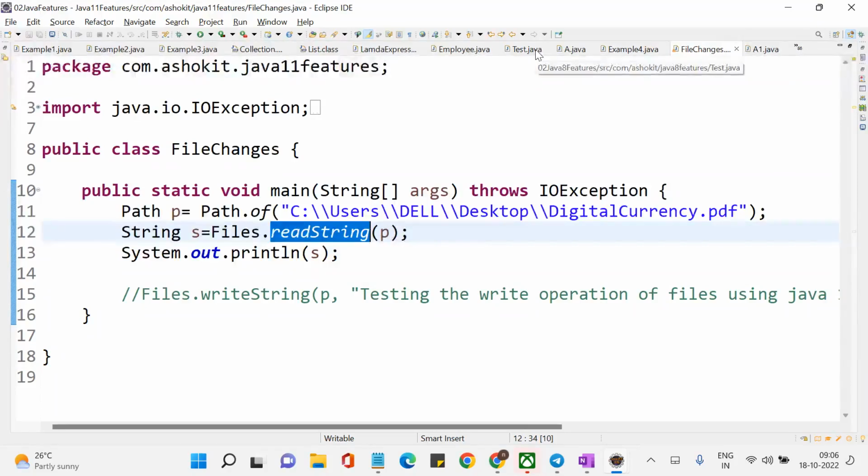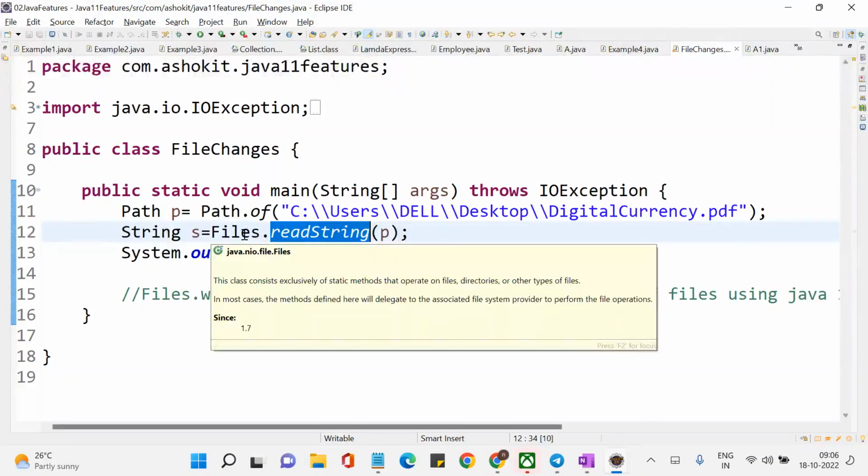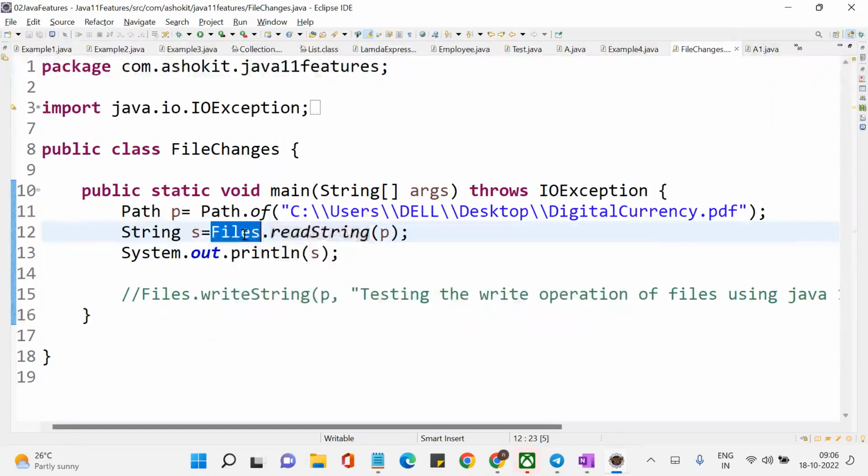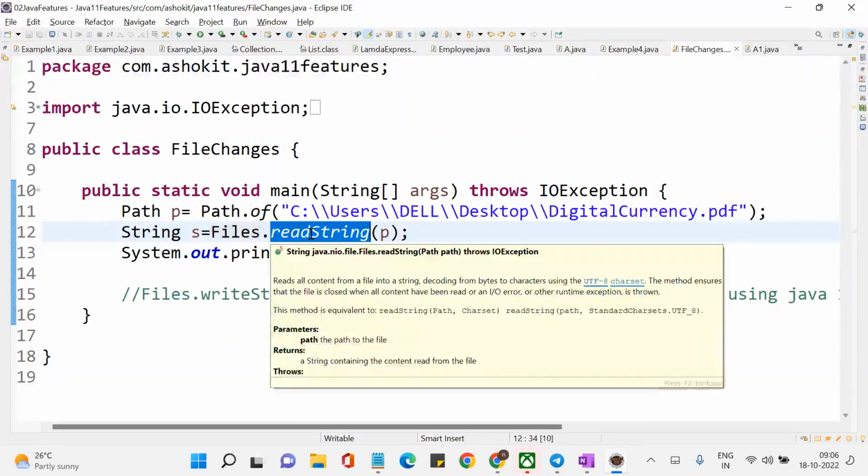These are present in which class? Java.nio package, that's the package name, and the class name is Files. There is a class called Files. Inside this one, we have this method.